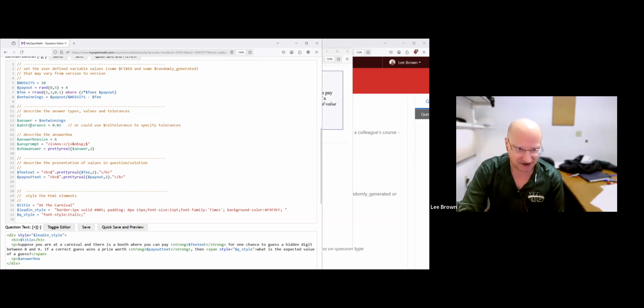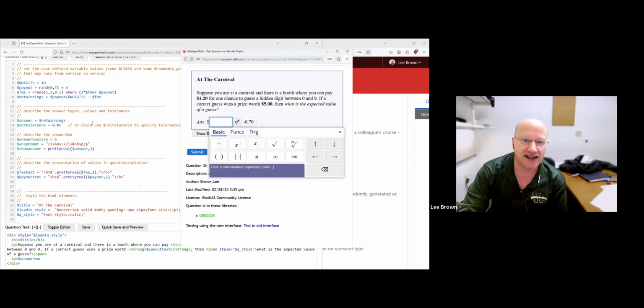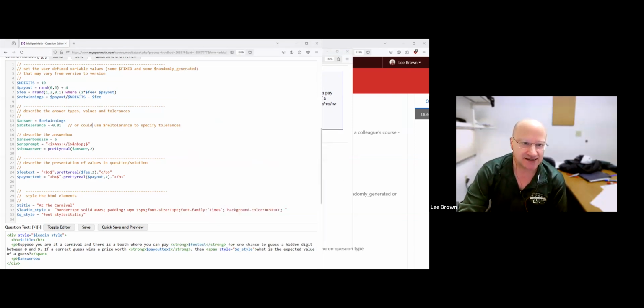This tolerance factor is critical. In my view, you should always put in a tolerance. The default tolerance is a relative tolerance of 0.001. That is 0.1%, and often I'll say that's too small. So these two variables, answer and the tolerance variable, whichever one you choose, are what's used to compare what the student inputs and check to see if it's correct.